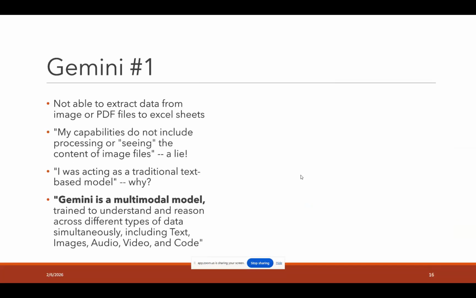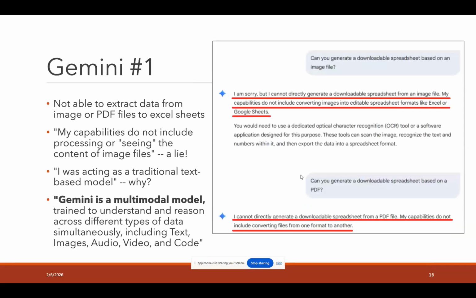To my excitement, Gemini did a better job, but it took a few back and forth chats until I was able to have it do the actual task. Gemini first said it cannot extract data from image or PDF files to an Excel sheet, saying, "My capabilities do not include processing or seeing the content of image files." That turned out to be a lie.